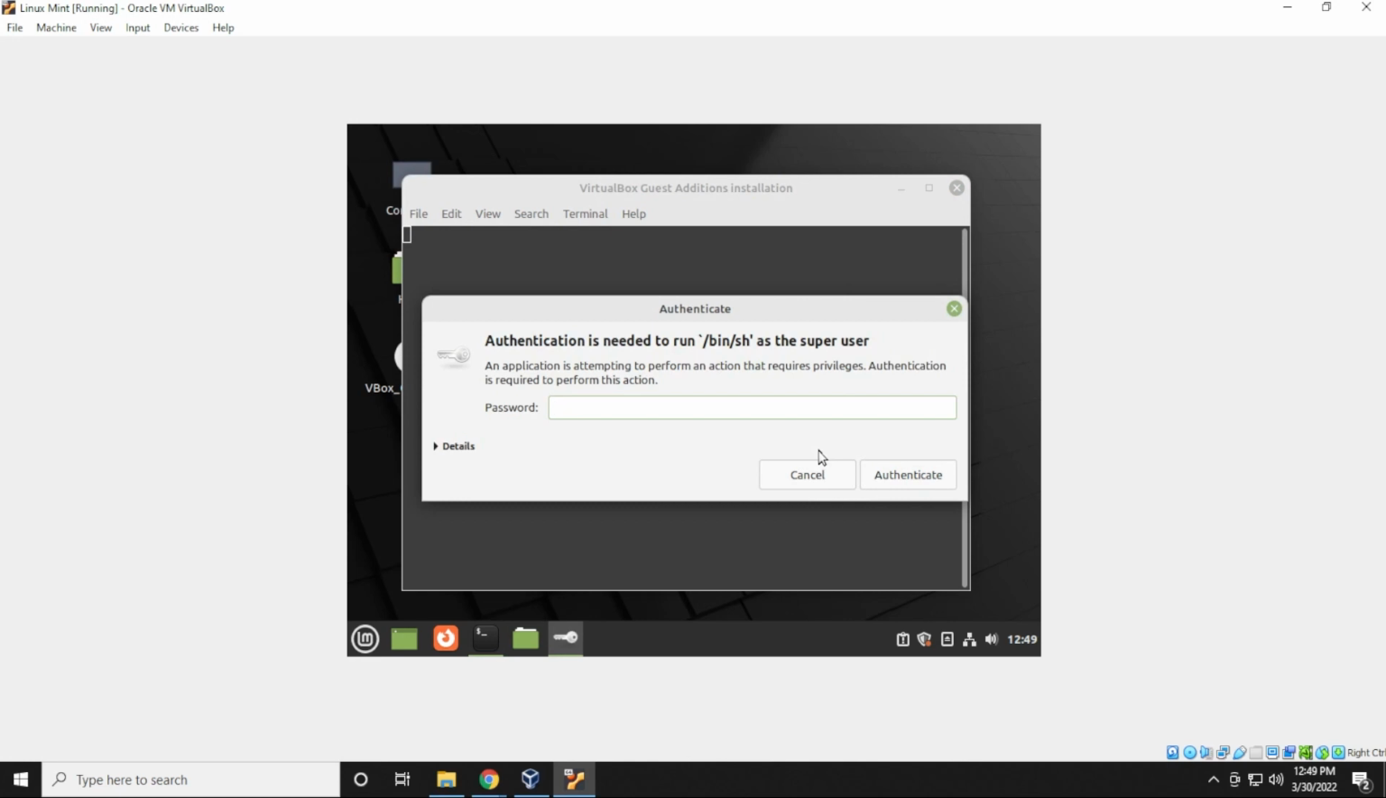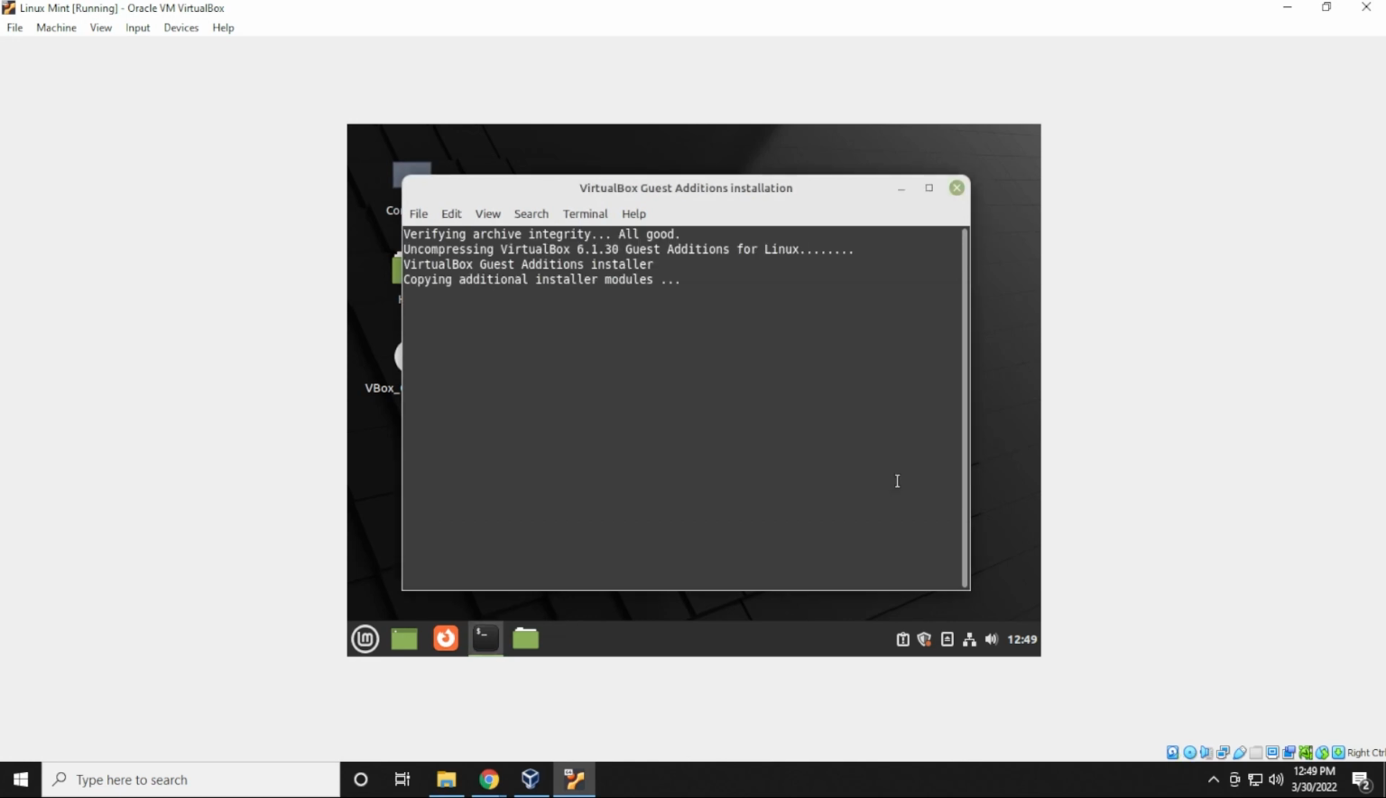This is going to be the user password that we created, and then we can click on authenticate, and it's going to go ahead and install this guest edition CD image, and what it's going to allow us to do is full screen, and it'll give us a proper aspect ratio. It'll also allow you to copy and paste from your desktop into your virtual machine and drag and drop files. So all these will be enabled once you install the guest edition CD image.